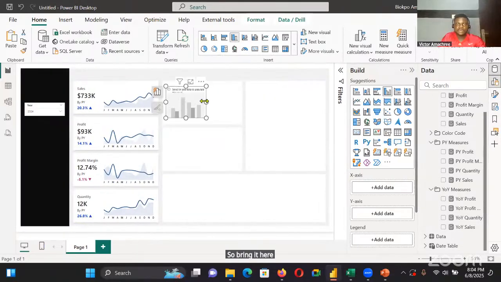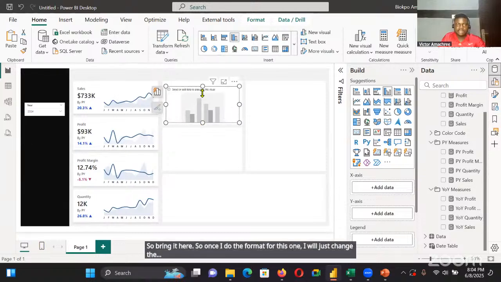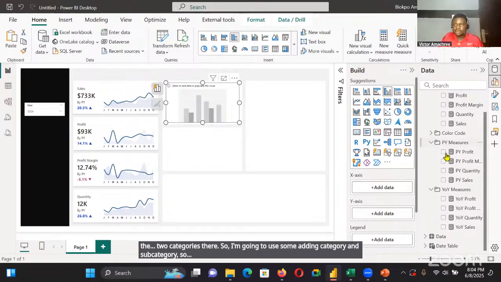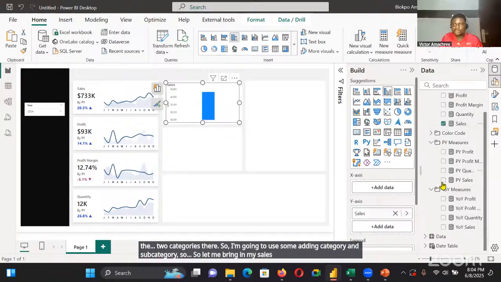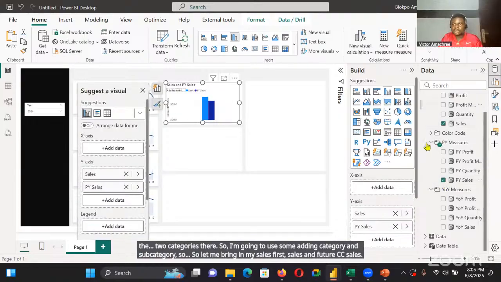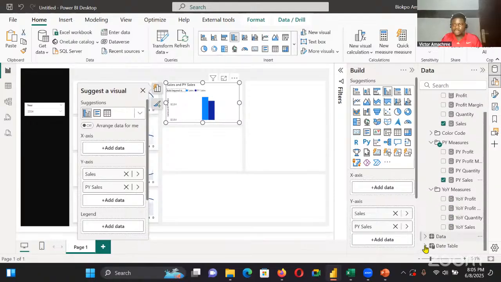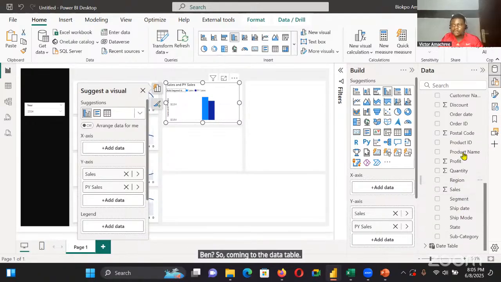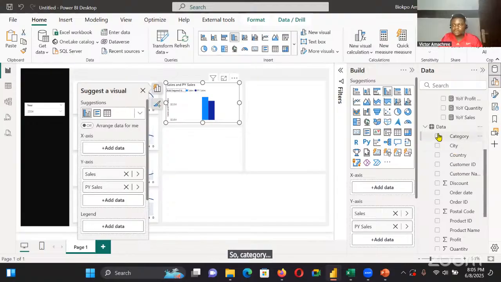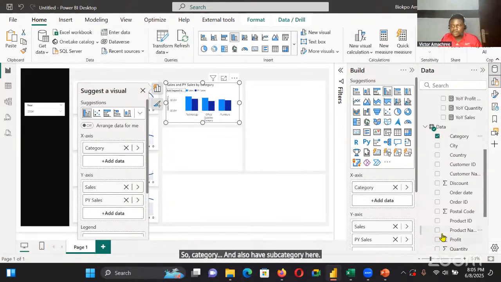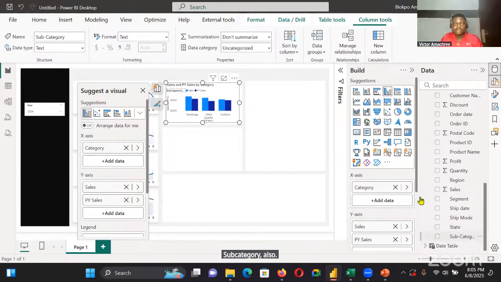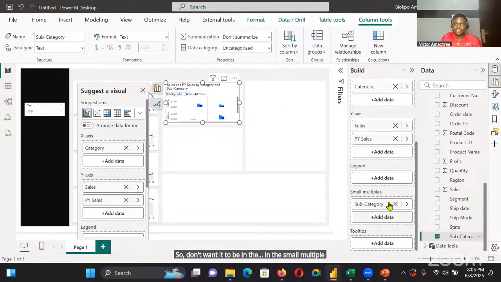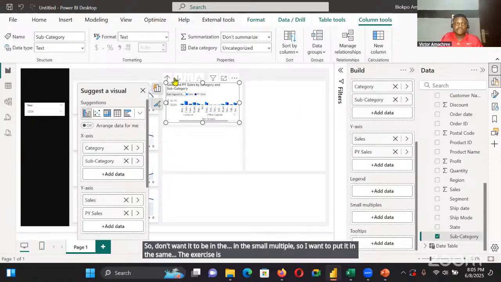Once I do the format for this one, I'll just change the category there. So I'm going to use adding category and subcategory. Let me bring in my sales first, sales and previous year sales. Then I'm coming to the data table. So category, and also have subcategory here. I don't want it to be in the small multiples, so I'm going to put it in the same x-axis. Then I'll go up one level for the drill down, expand these charts.